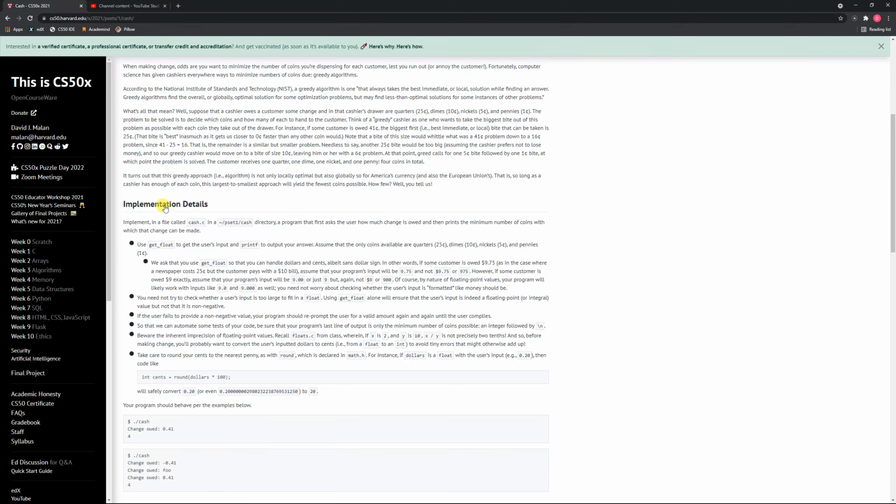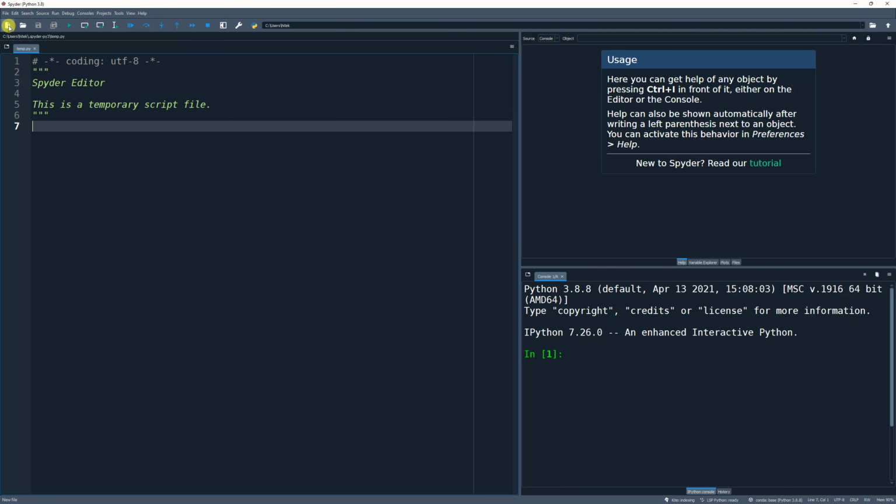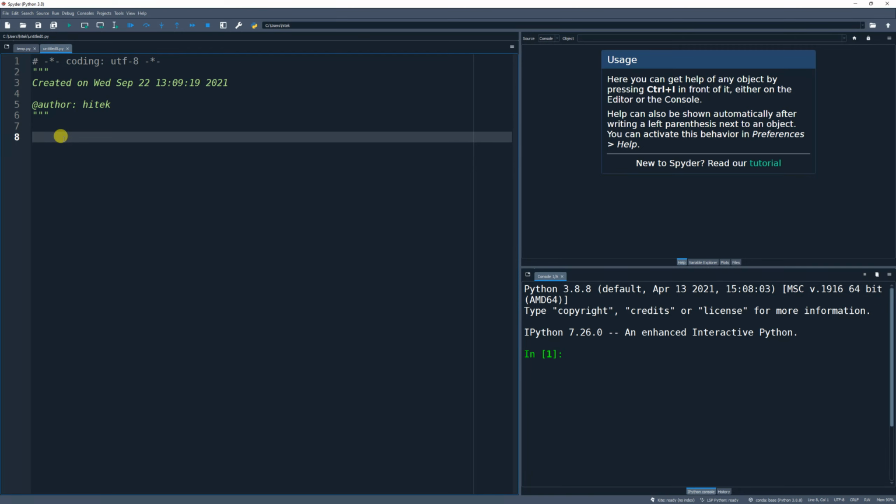So in the implementation details, it says we're going to get a float from the user. We're going to make sure that it's a non-negative number, so it has to be greater than 0. And then we're going to calculate basically what I just set up here. All right, so let's go back to our IDE and create a new project here.